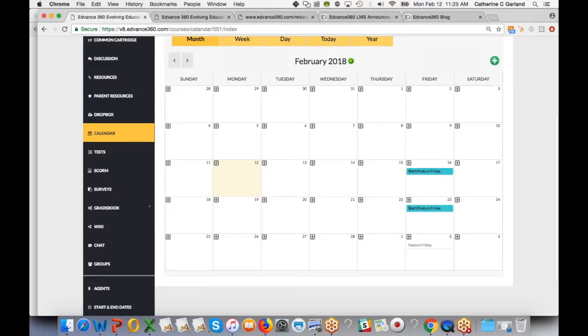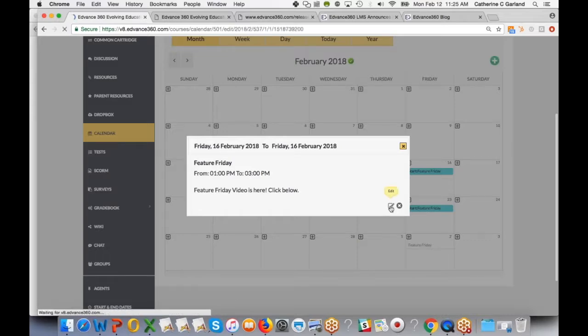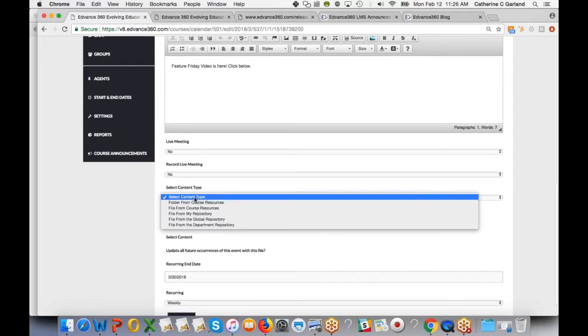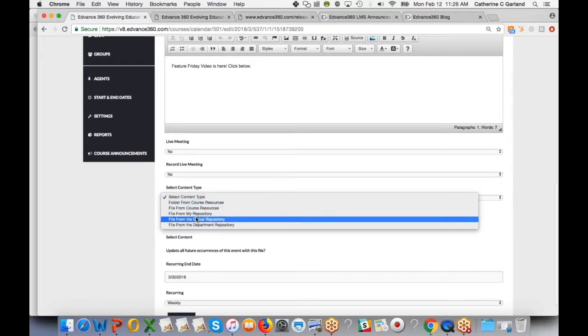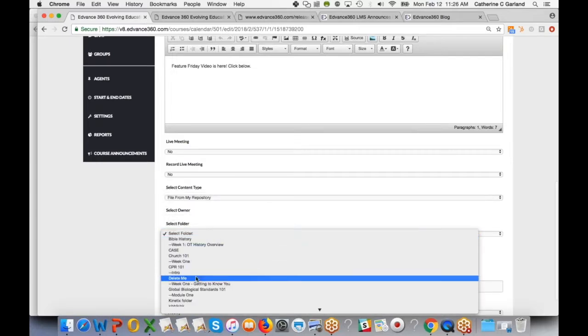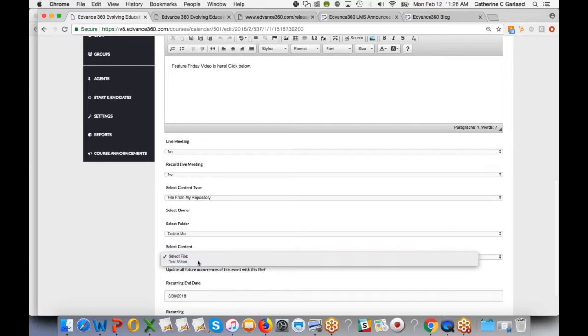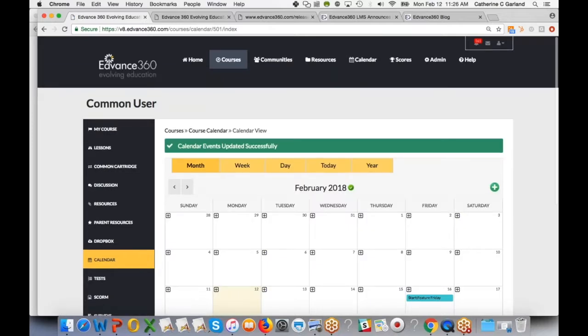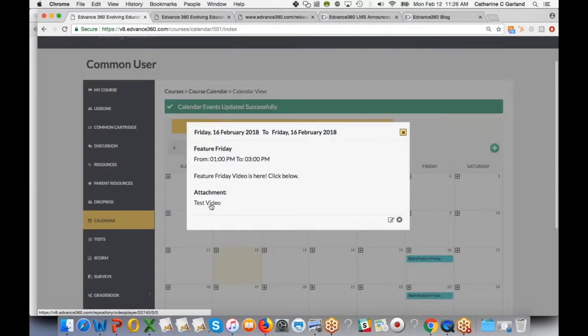And the reason for that is because I want to go into each one of those Fridays and put in a different video. So I'll go into this one, click Edit, and it's going to open up that window, but there's something new. Now, there's Select Content Type. So I can add from my resources, I'll go from my repository, I think I have one in the Delete Me folder, test video. I could update all the other recurrences of this event with that file, but in this case, I don't want to, so I'll click Save. And now when I click on it, there's my little video.